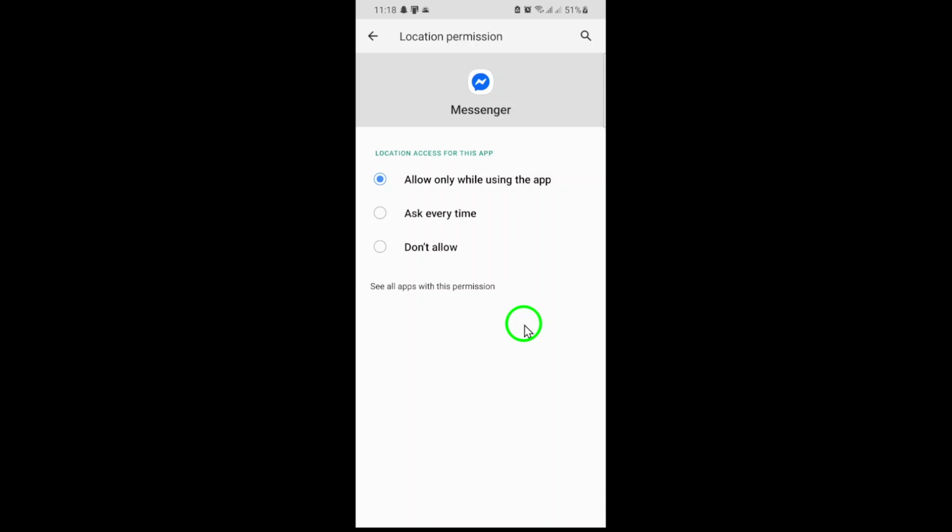If you ever want to turn off location access, just follow these same steps and select Don't allow. It's quick and easy to manage your privacy whenever you need.